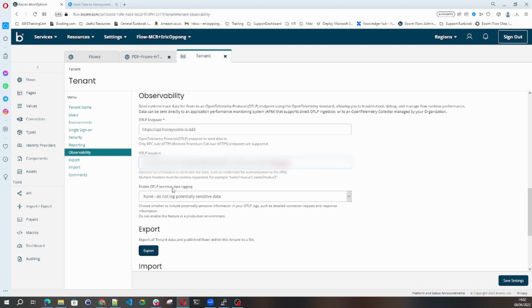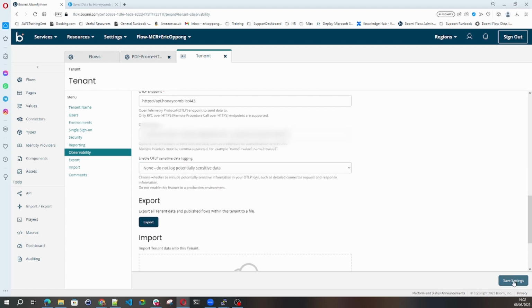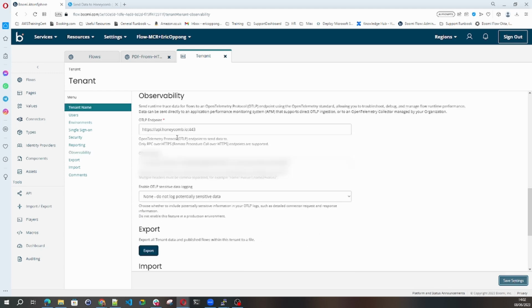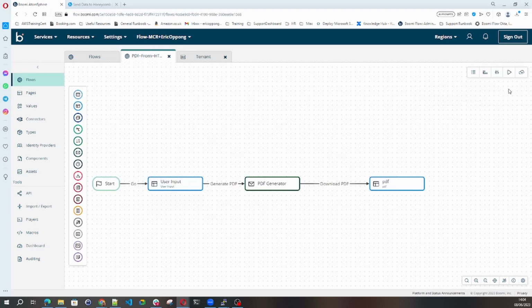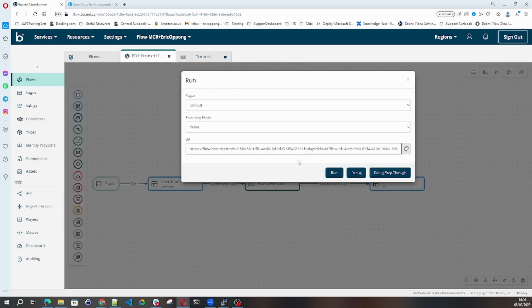And you can also select the data sensitivity that you want. I'll leave it as the default, none, and I will just save the settings. And that's all you need to do for your Flow tenant. So I'll go ahead and run the flow. This is just a simple flow to generate a PDF.